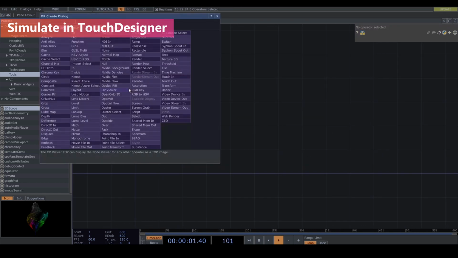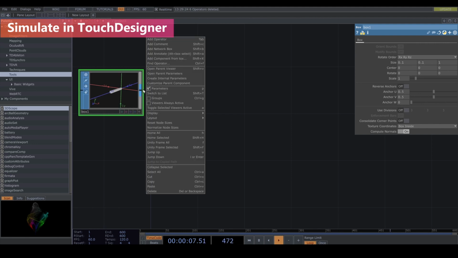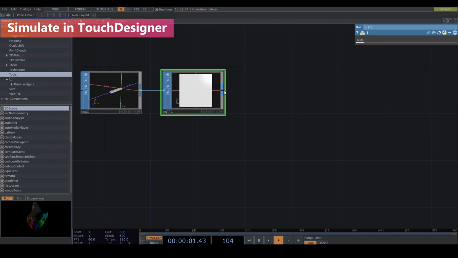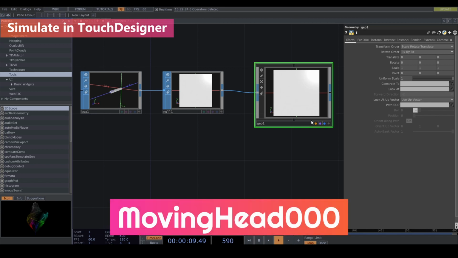I'm gonna add the box. The size is 0.1, 0.1, and 1, and anchor W is 0. So I'm assuming this is a DMX light. This is a light shaft, and I'm gonna have to geo. So I'm assuming this is a moving head at 0, 0, 0.